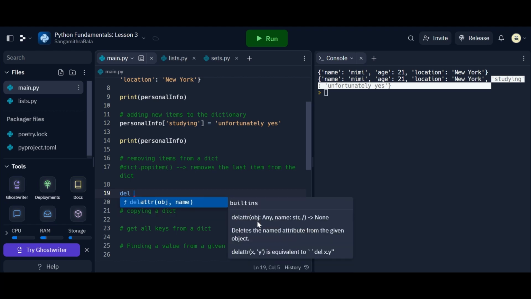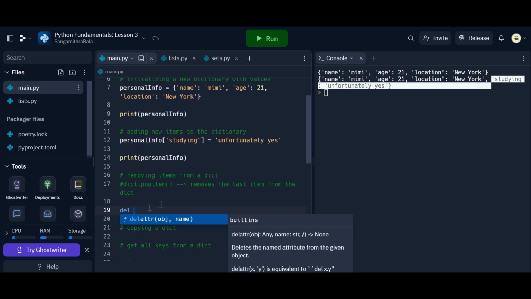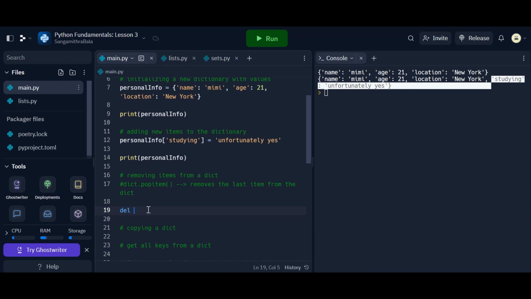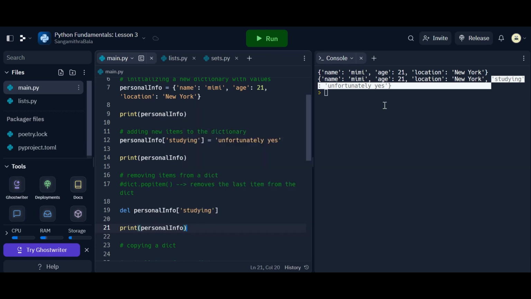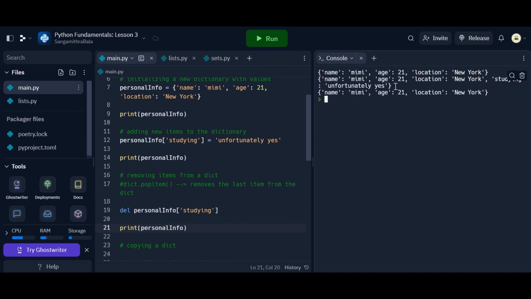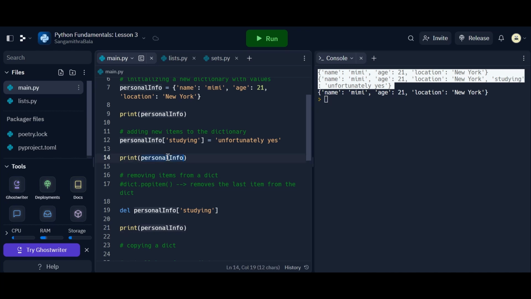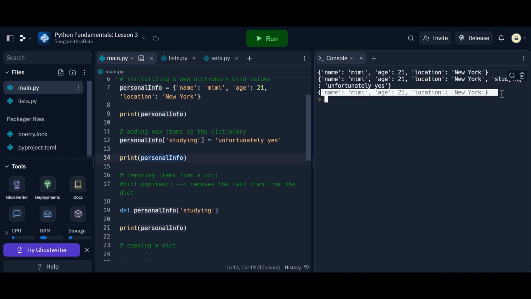And if you want to delete a very specific key that you know you're deleting, then I would say use this delete function, and you say personal info, and let's say we remove studying. Now if you print personal info, this studying key and its value should have been gone.